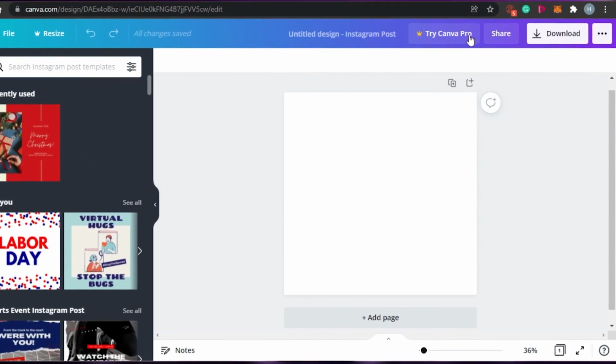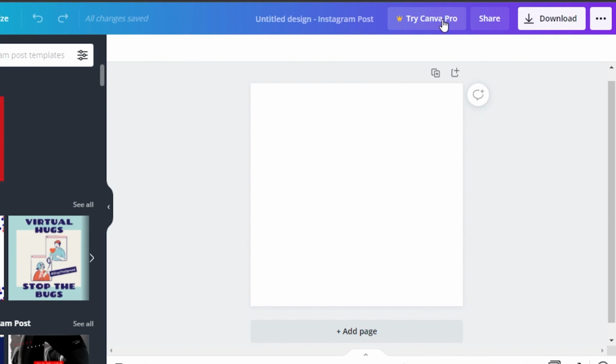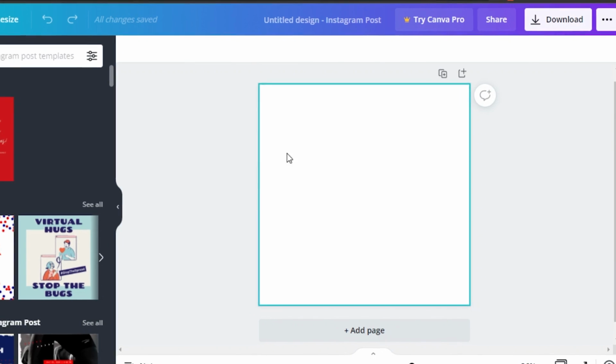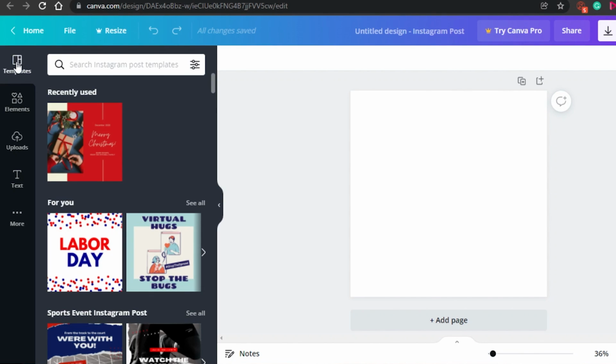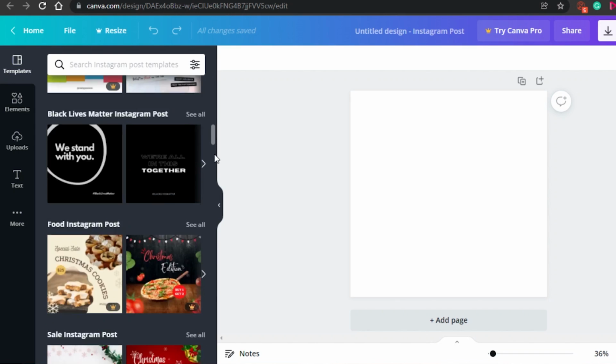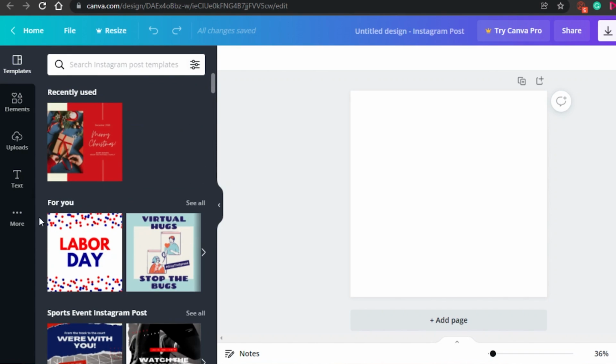After that, you can see the option of try Canva Pro here. If you want to go for the Pro version, you can click right here, then this share option and download, from where we will download our NFT. You will also see the option of templates. These are the different templates that have been created already by Canva, but we will not be using these because we are going to be creating our own NFT on Canva.